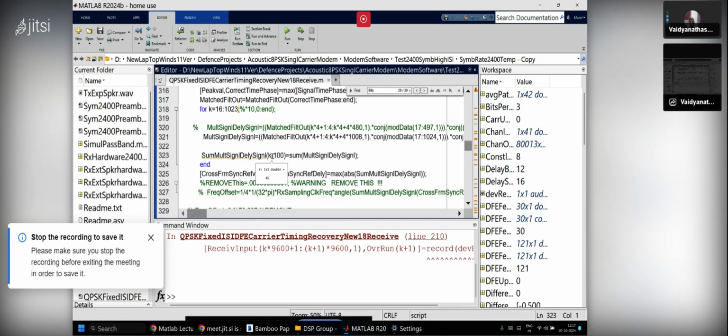So I will remove k minus 100 because the index is negative. It gave an error. I will remove that, so the error will not come. Now if I run it, the error won't come.